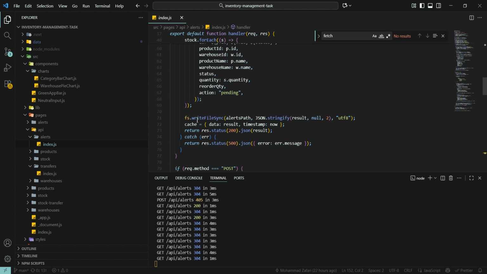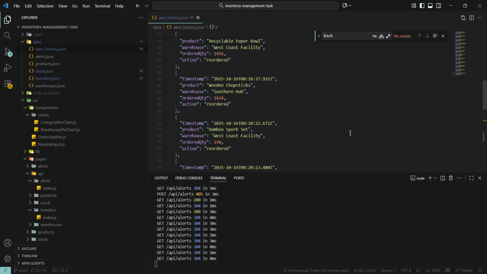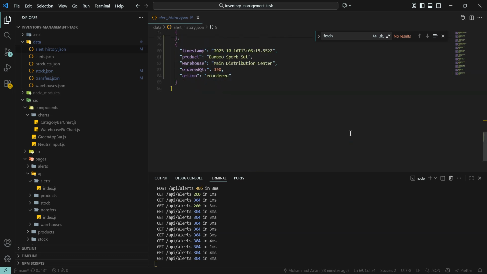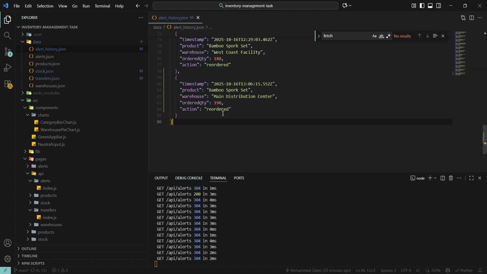And the alert history JSON is here. Let me show you in data, alert history JSON. Here you can see the history of alerts in a JSON file. You can see timestamp, product, warehouse, order quantity, and action. We reordered it. It was in the main distribution center, bamboo set, and the quantity was 190. I thought it would be useful for future use cases.